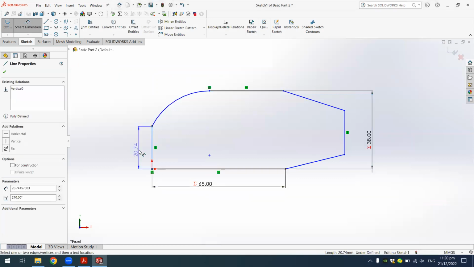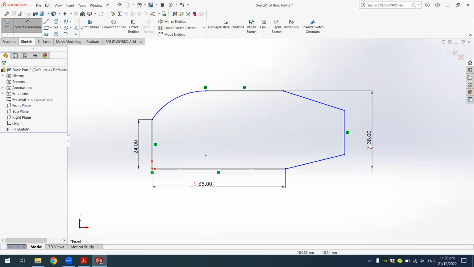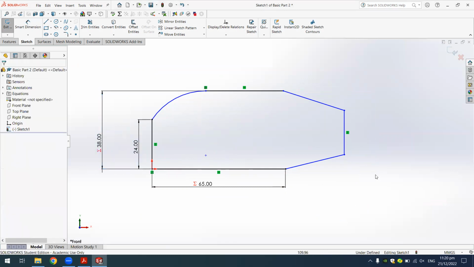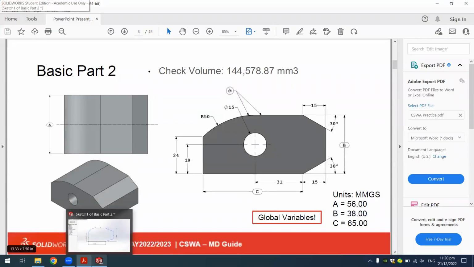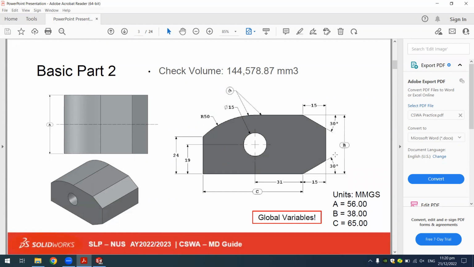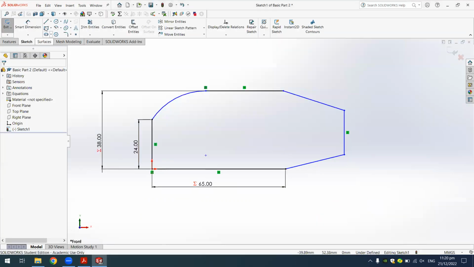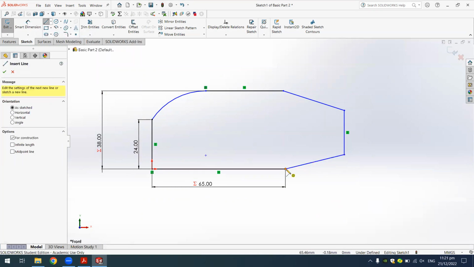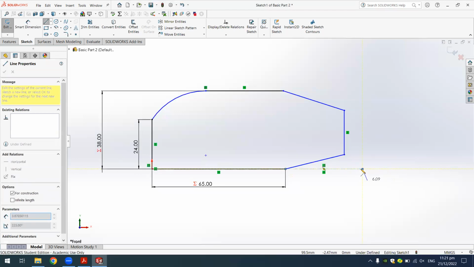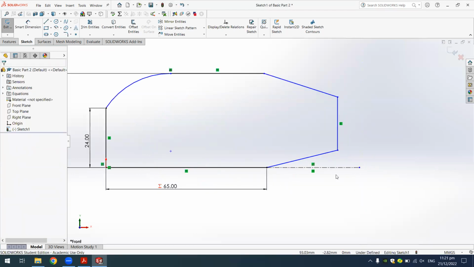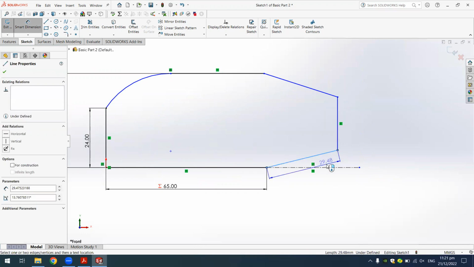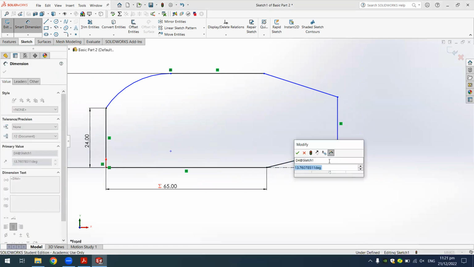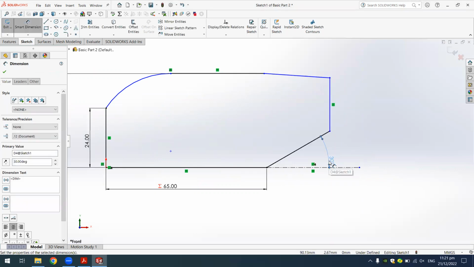Then we can add the remaining dimensions one by one. These two angles are 30 degrees. One way to add them is to create a construction line using the centerline function, extend it outwards, create this horizontal construction line, then define the angle between this line and this line as 30 degrees. This is the first method.